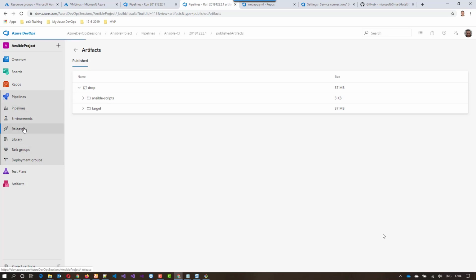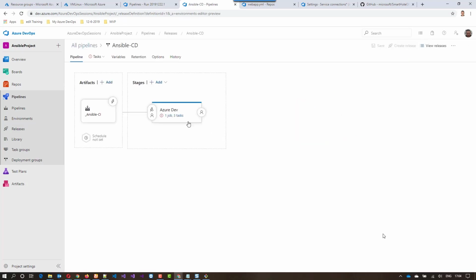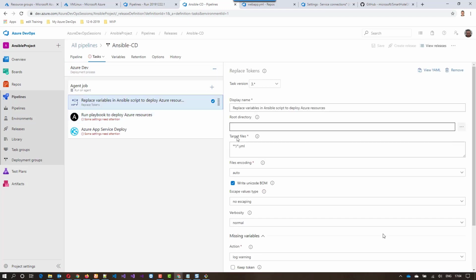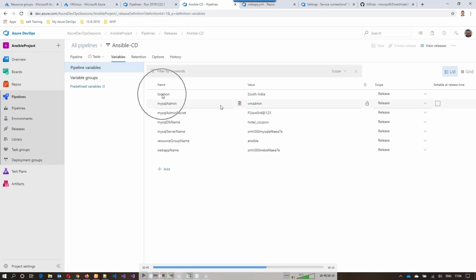So let's navigate now to the release pipeline and select the Ansible CD and click edit and click the tasks. So as we can see, we have 3 tasks. The first one is a replace token. So this replace token will search inside my repo for all the YAML extension files and start replacing all the tokens with the variables value in the variable section in the pipeline. So let's open that. So as we can see, it will look at all of these values like location, MySQL admin, MySQL admin secret, and so on, and replace that with the value here.